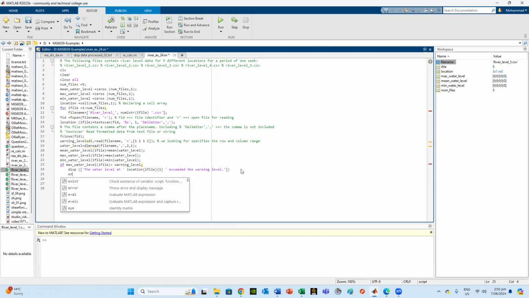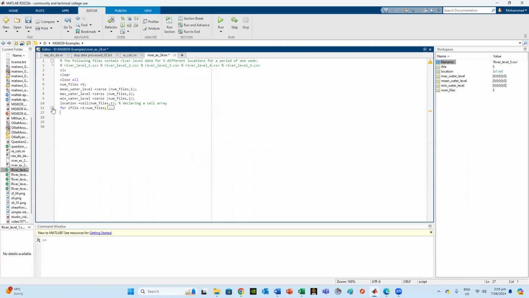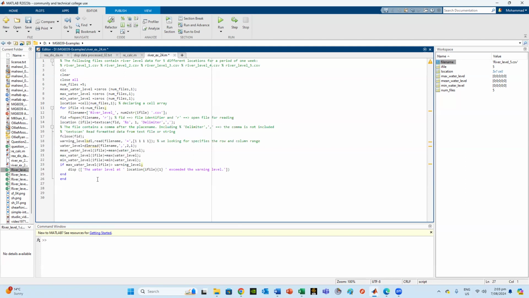I need to end the if statement. So that is the if and the end of the statement, but also I need to end the for. So I'm ending that one of it. And you can see now how nicely this will give you the location for each one of these if statements. So that is for all 4 files.